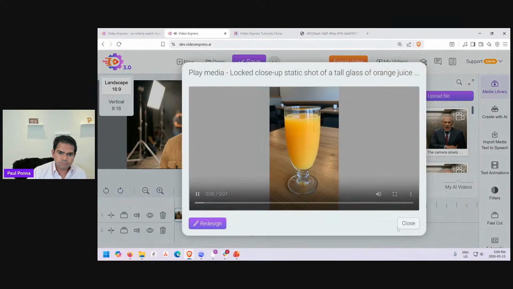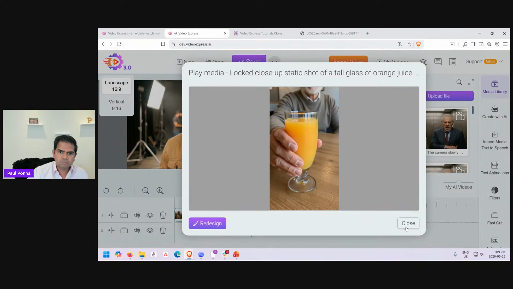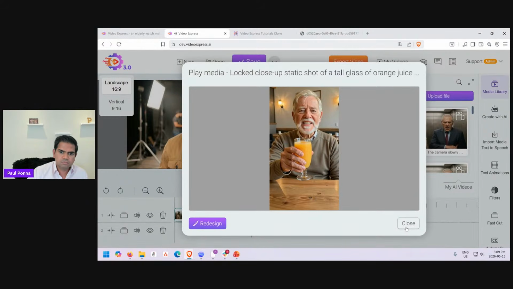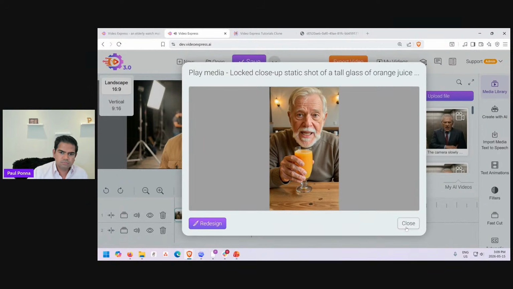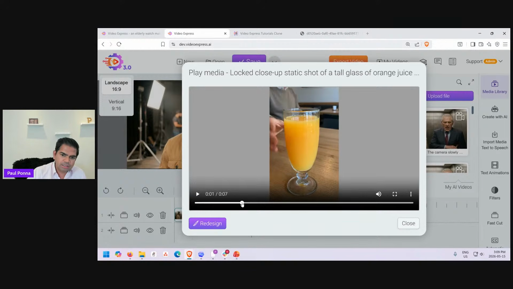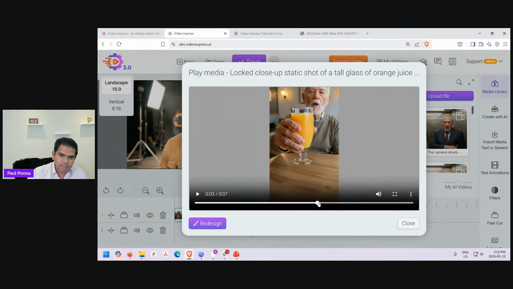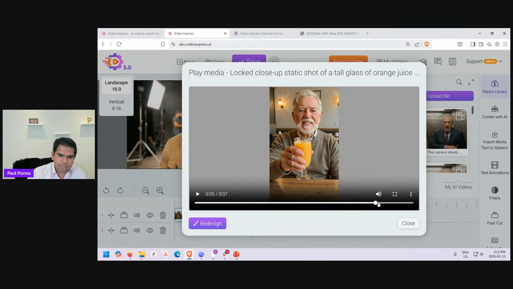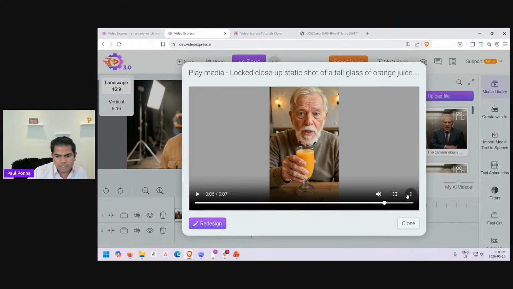Check this. There we go. You see? So that's the basic idea. If you want more control, you can make him drink the juice as the last frame, and then we can say he says something and then he drinks. But this will be the end frame, right? So you see how we did it: it starts with him coming, he holds it, and then he basically starts talking.